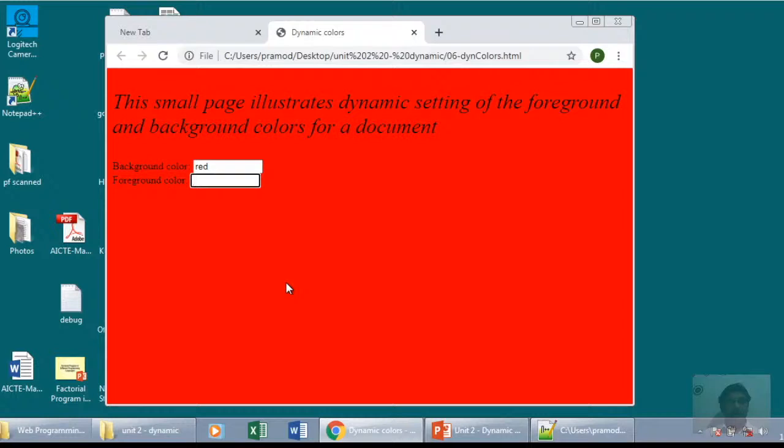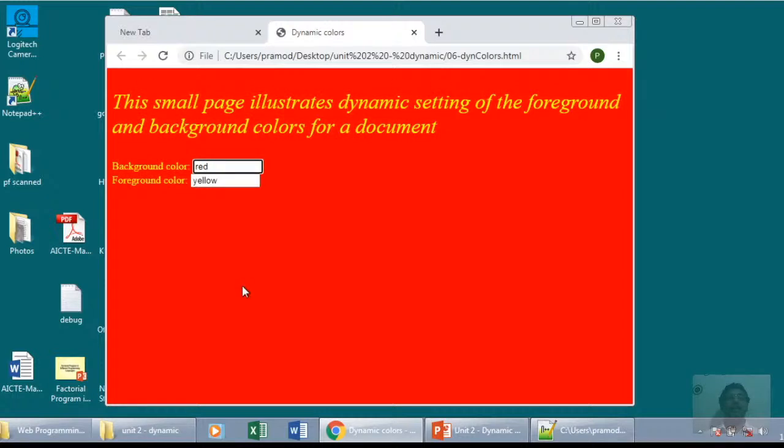Likewise, if I type another value, for example for foreground color I will type the name of the color, yellow, and just press the tab key or bring the focus of the text box to some other element, then the color of the foreground will be changed. That means foreground color here is the color of the text. So foreground is applied. Let's go for the code.